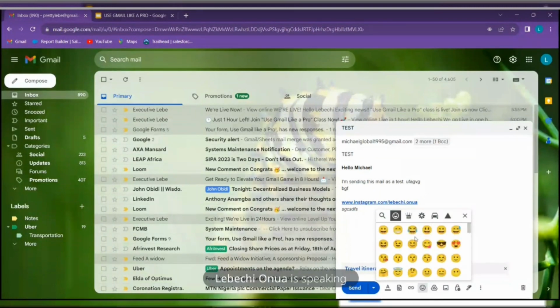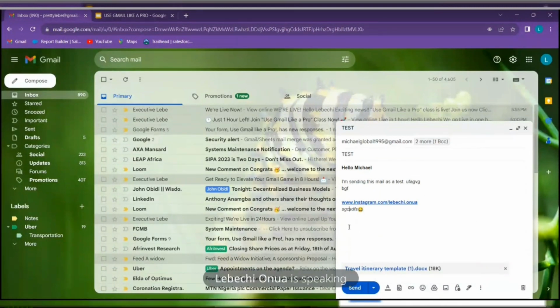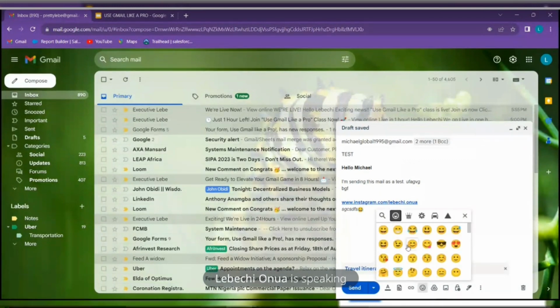But I wouldn't advise emojis if you are sending to very superior human beings. You want to keep it formal, but if it's a friend or even a colleague that you've been sending multiple emails to and you're already becoming very close friends, you can use emojis, okay? And then over here, this is the link.